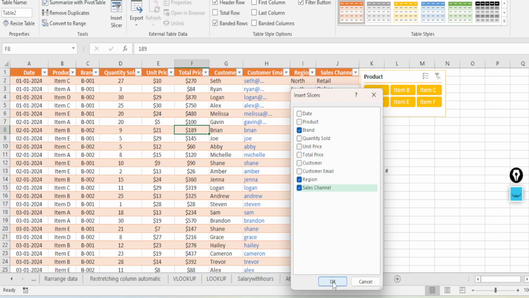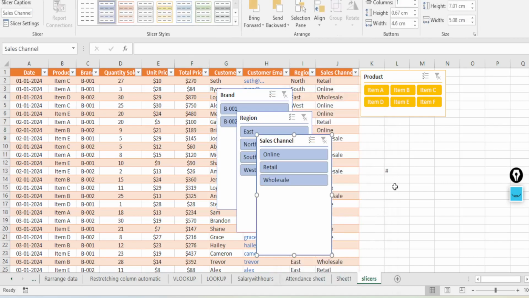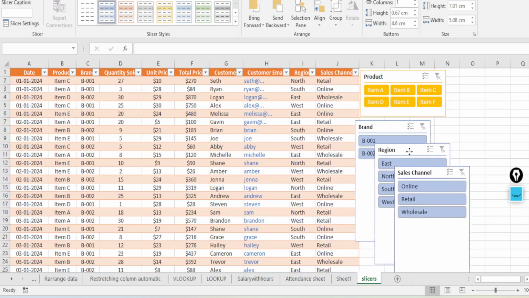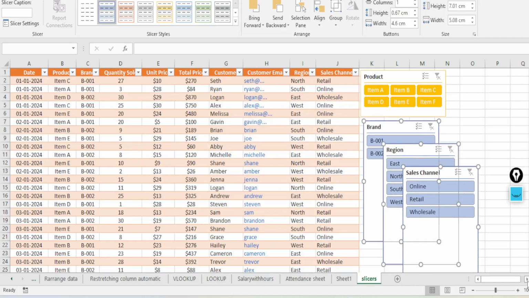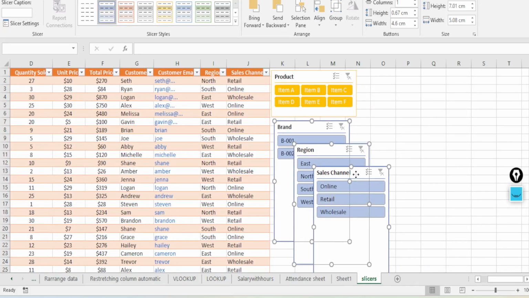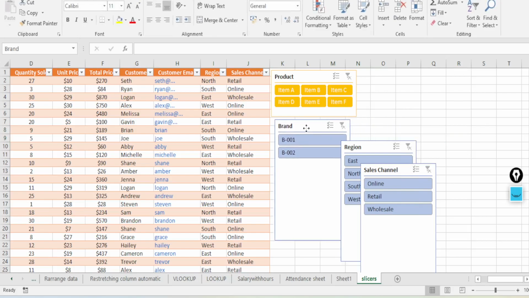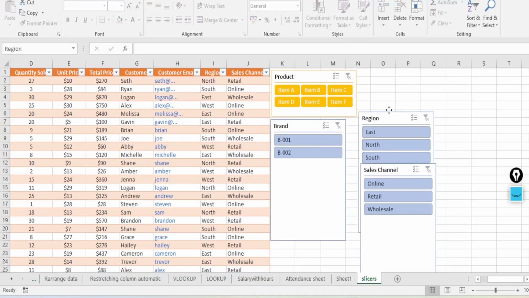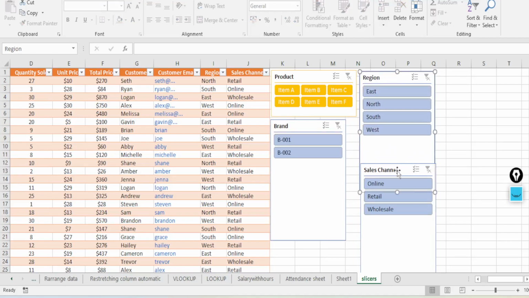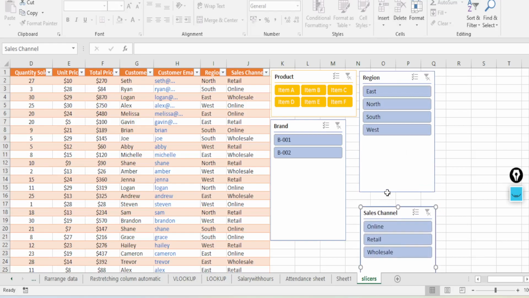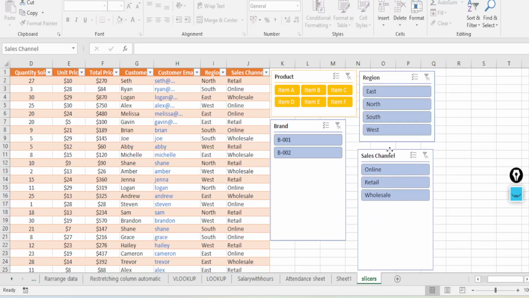Okay, and click OK. Look, we have 3 more slicers. We will select them by pressing the Ctrl key and Shift somewhere here. Okay, now we will put brand here, region this side, and sales channel this side. Again we will make a little bit of adjustment so that it looks good.